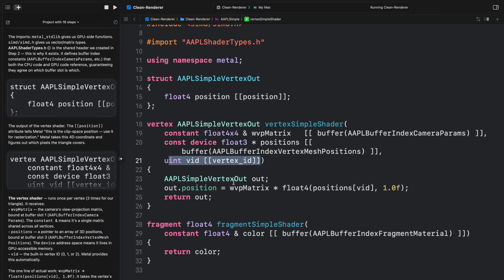APL simple vertex out, and then out dot position. See, because this is the struct for out dot position is WVP matrix times float4 position VID, and then we add this extra parameter because it wants, and then we return the out because it wants a 4D thing.